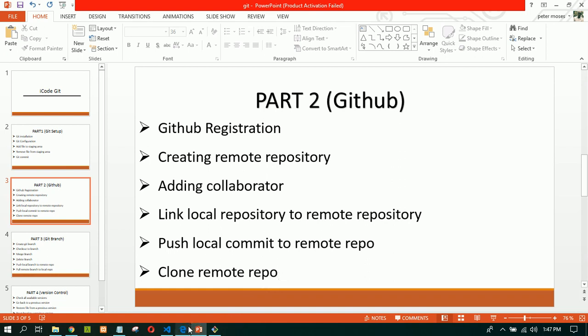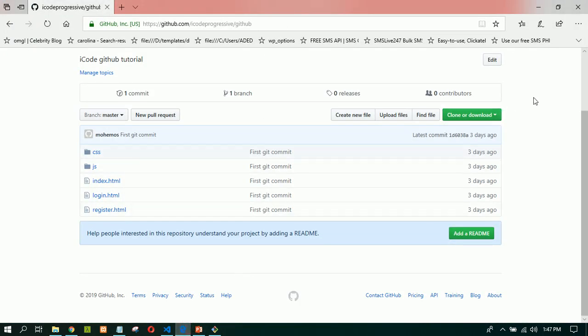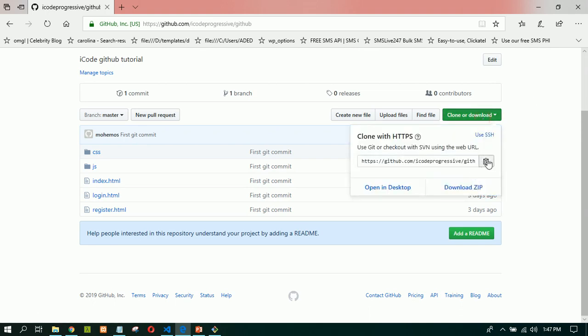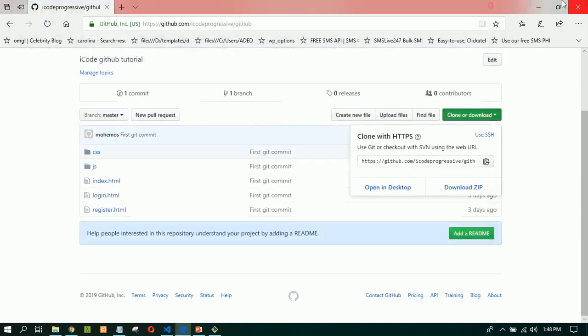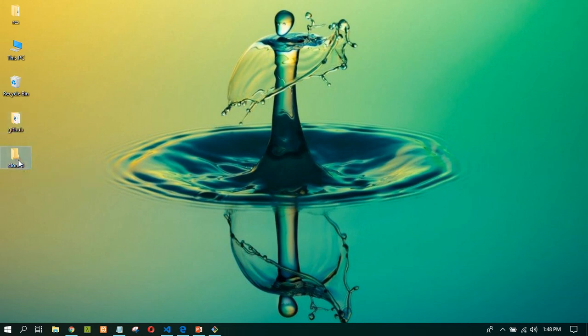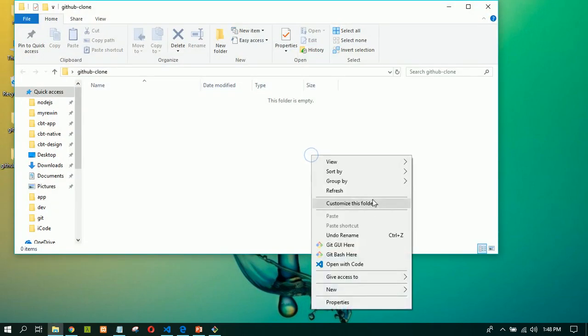So the last thing we want to do is to clone this to our local repository. That is, if you go to anybody's GitHub account that you have access to, if it's not private, or even if it's private, if you have access to it, you can clone it. So you just come over here and copy this URL if you want to clone anybody's repository, and then let's just clone this. Okay, let's go to desktop. Let's create a GitHub clone folder. All right, so let's open this and then Git Bash here.